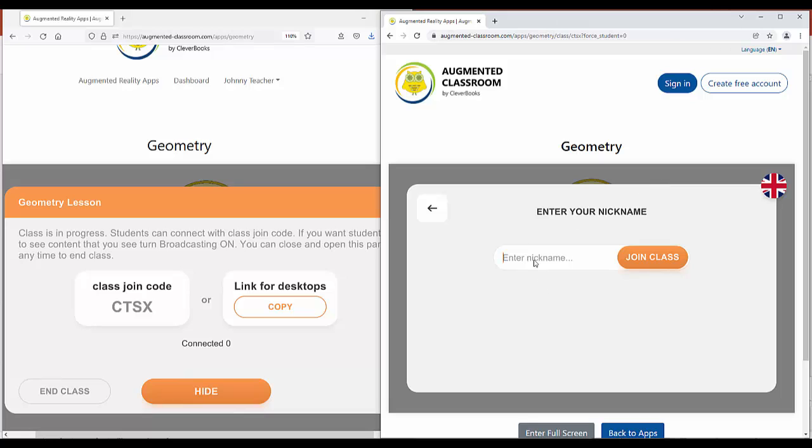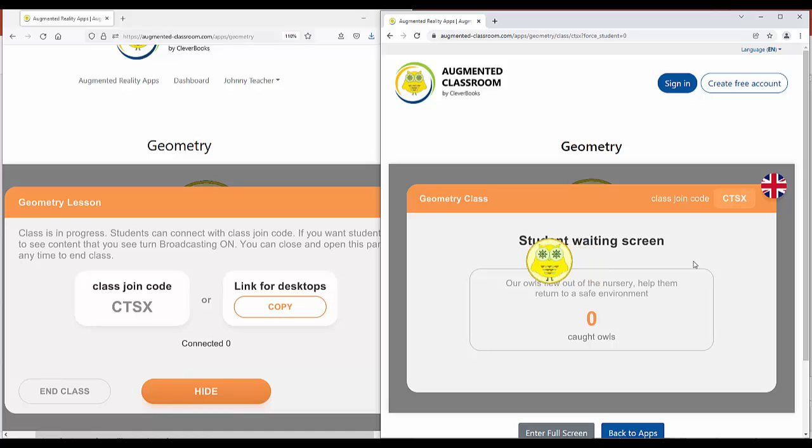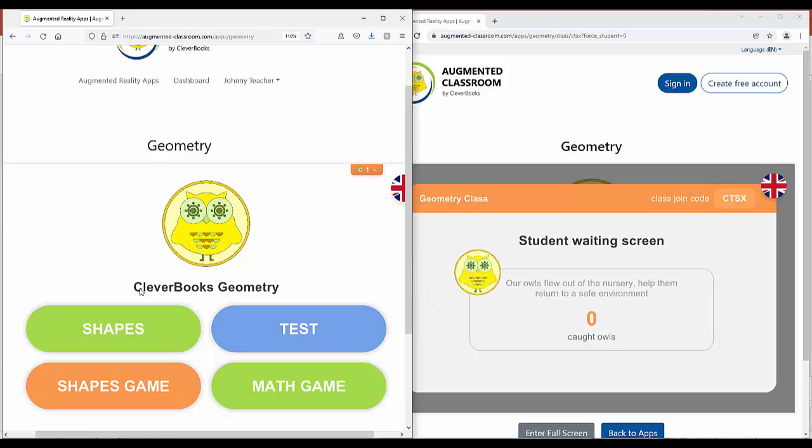Your students will be asked to enter a nickname to join the class, and once they've done so, they will enter the waiting screen. As a teacher, you can see the number of students connected. Once all the students have joined in, you can hide the panel and you can select the content you would like students to explore. As part of the geometry application, there is multiple content available.